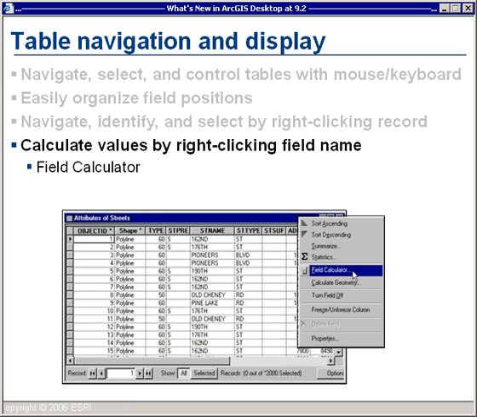A couple new things with the field context menu is that the field calculator has been renamed from calculate values, and there's a new calculate geometry command, which allows me to calculate fields that will be populated with area and length values. Now this is really useful when working with shapefiles, as shapefiles do not automatically maintain these values, as do the geodatabase.